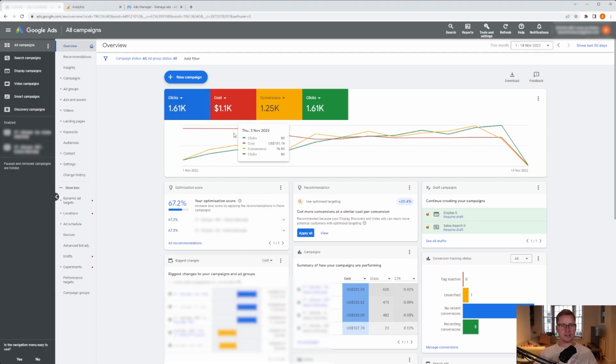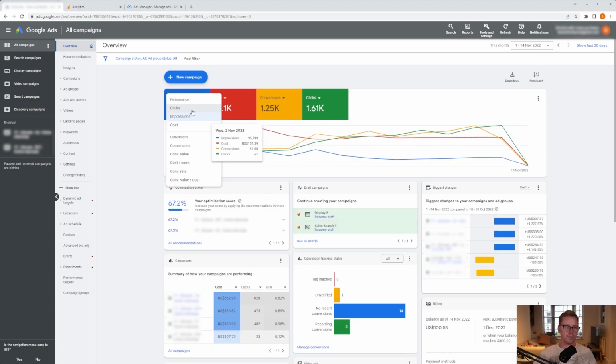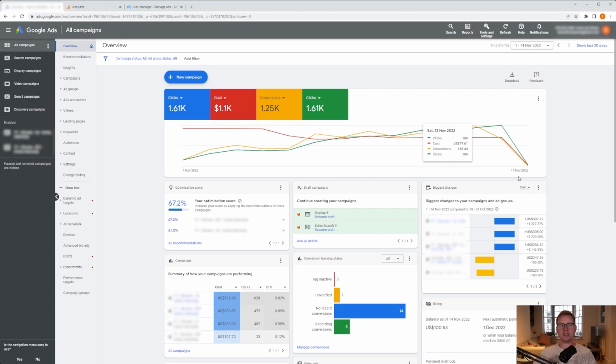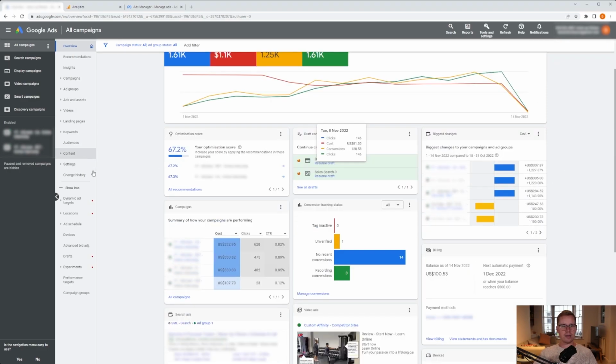To start with, let's crack on with the overview. It shows the performance of all of the different campaigns you've got running, provided you haven't selected a campaign. And it gives you really a bit of a top line, nice graphic here to be able to look at. It's useful when you want to look at things from a top line perspective, especially over time. But also on the overview tab, you've got your optimization score. There are recommendations you can click through below and how to improve those.